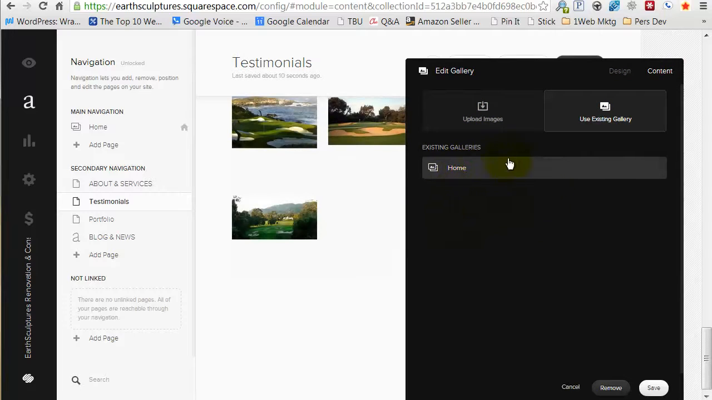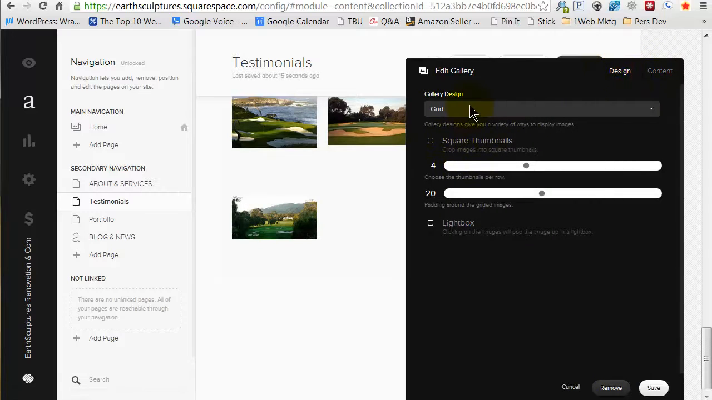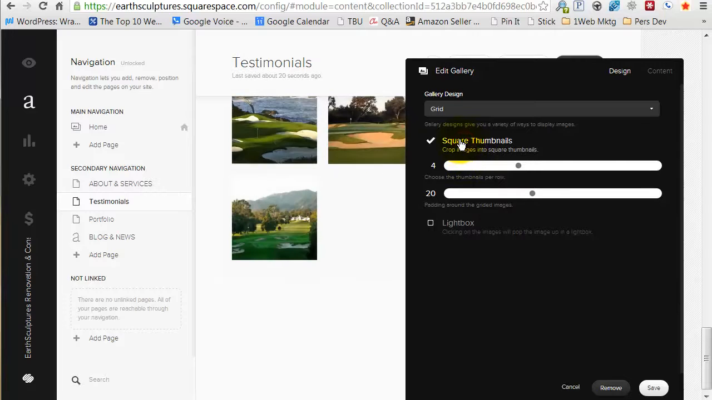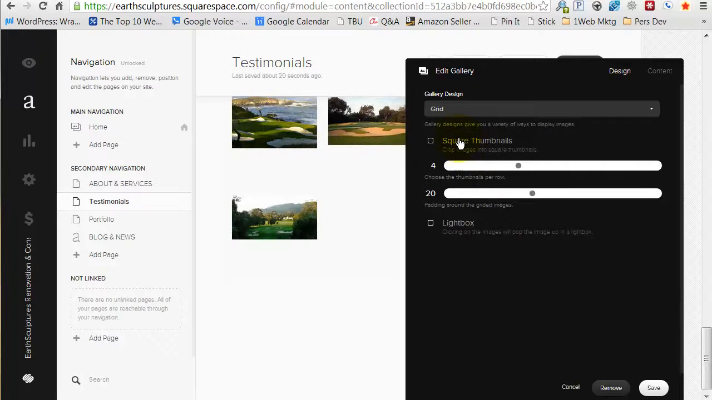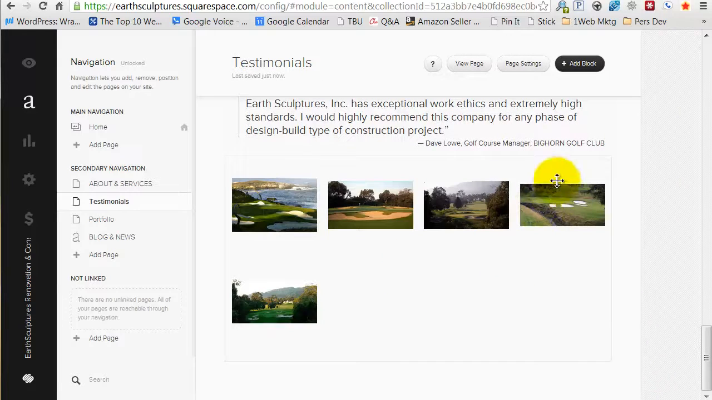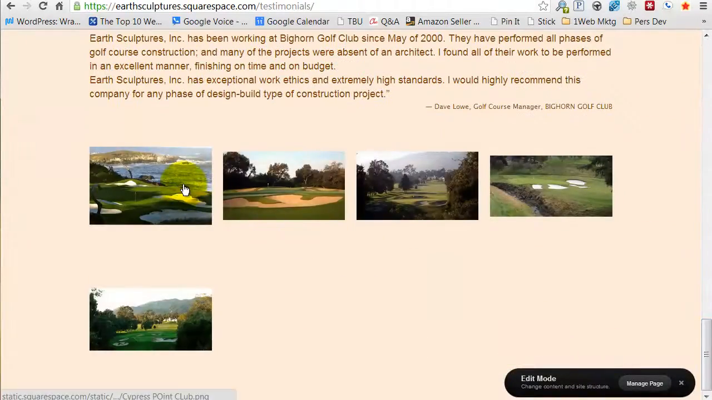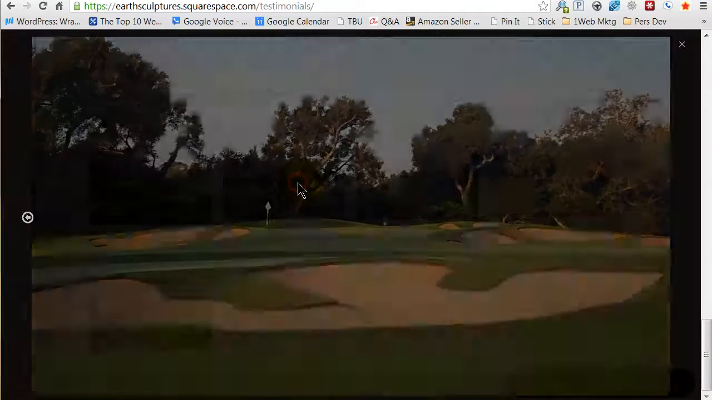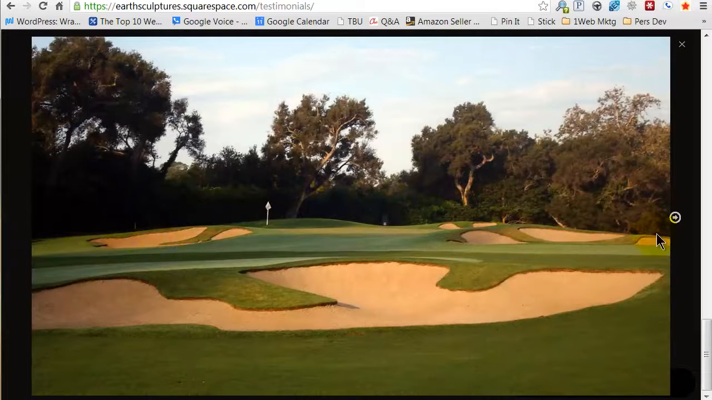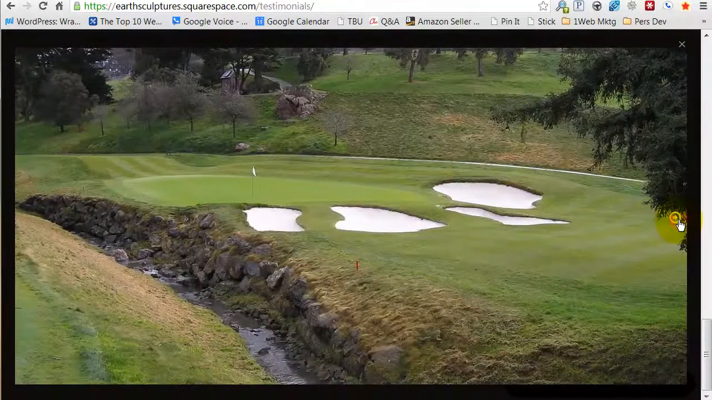So for example, let's choose this existing gallery as the content, and we can choose how they're laid out, how the thumbnails look, if they're square or rectangular, or the original ratio, and the light box, which I like the light box. I recommend that. So there we have that, and we can take a look at the page, see how that looks. So here are the images laid out there, and this is the light box when you click on them, it gives you this gallery style view of it.